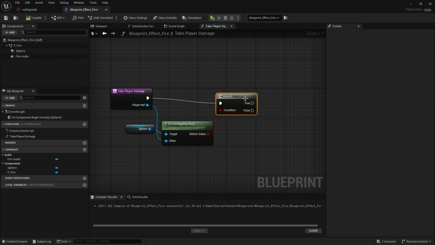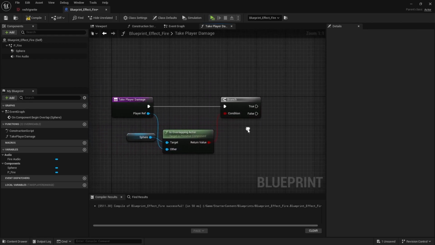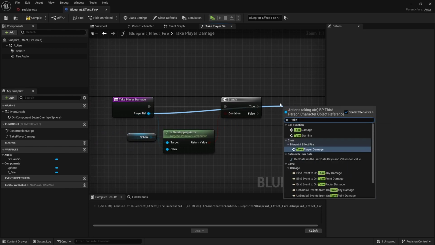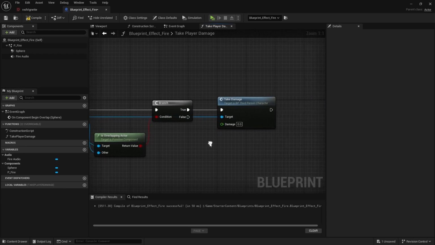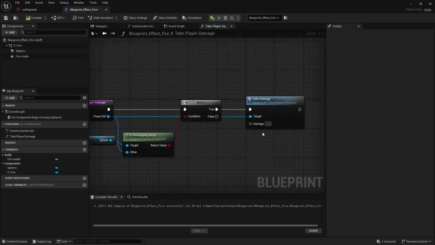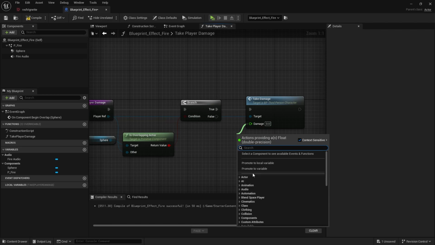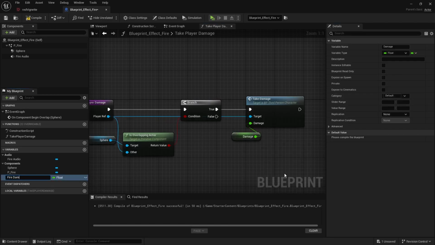If it's true, I will take the damage of the player. Take damage here. For the sake of simplicity, we're just gonna drag it off here and promote it to a variable. Let's call it fire damage.